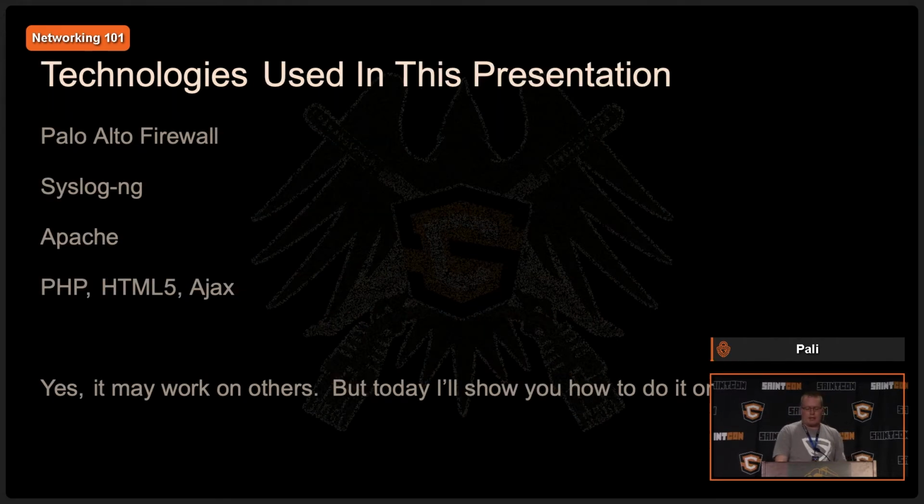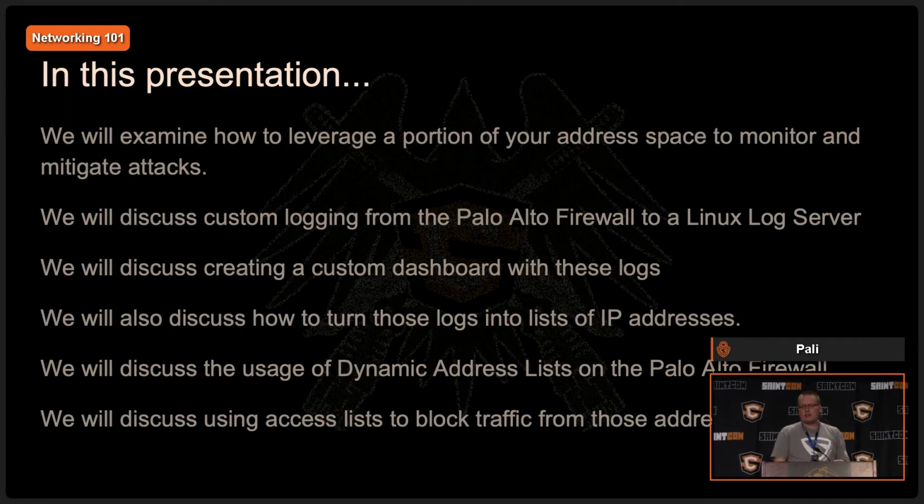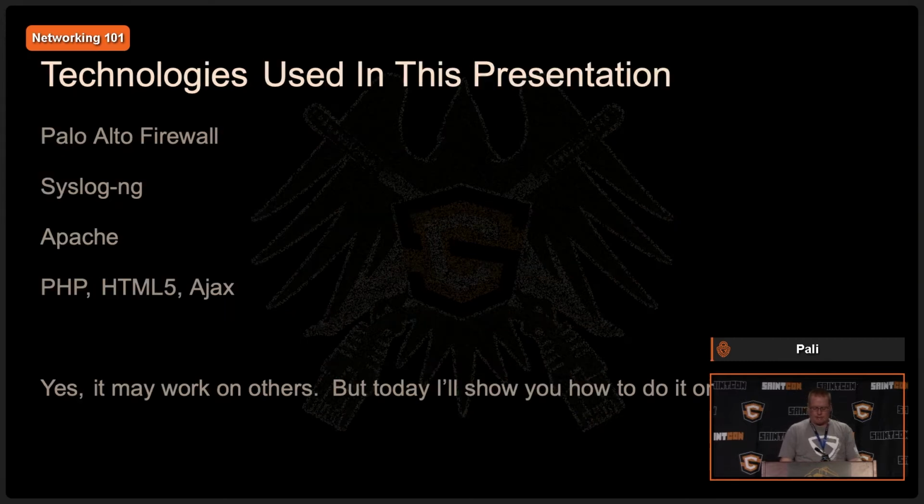So the idea is that we're going to teach you how to automate blocking on your Palo based on a set of criteria that you make. And the beauty of this is you don't need any of the custom subscriptions to do this. If you have a Palo Alto Firewall, you can do this, regardless of what subscription you have.